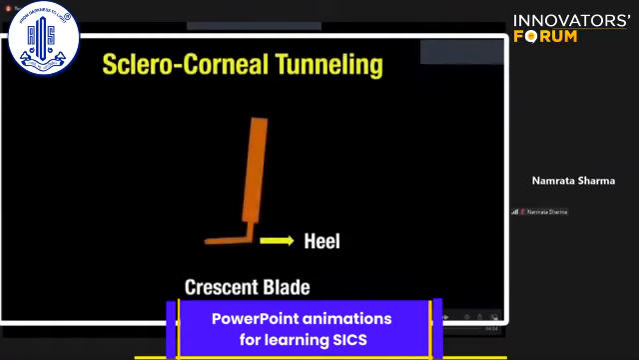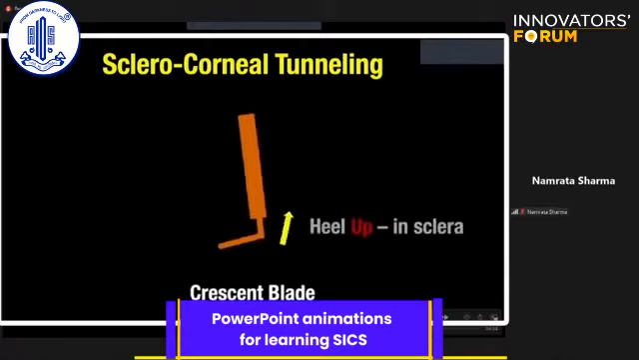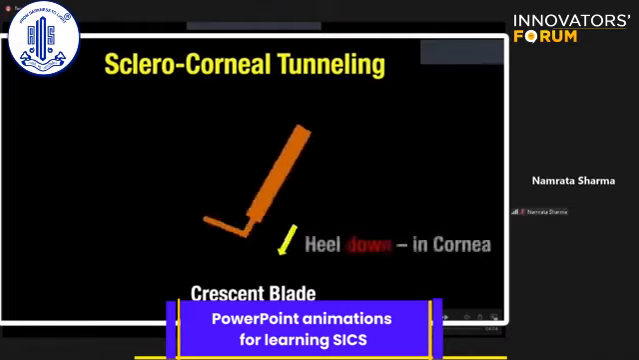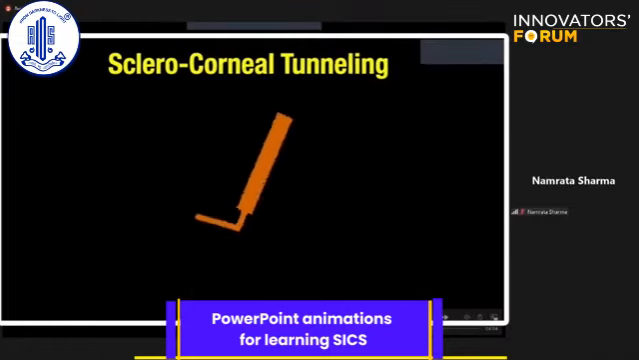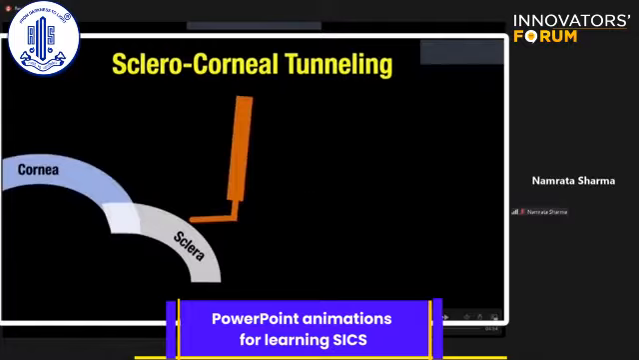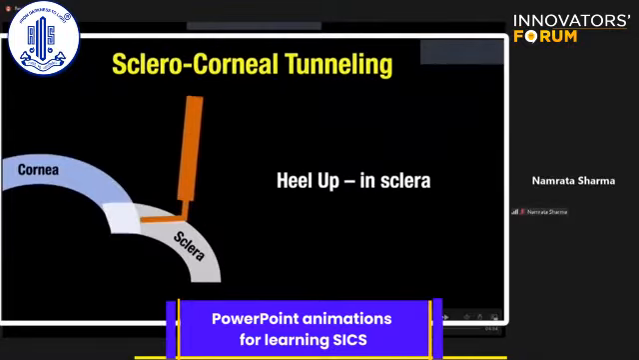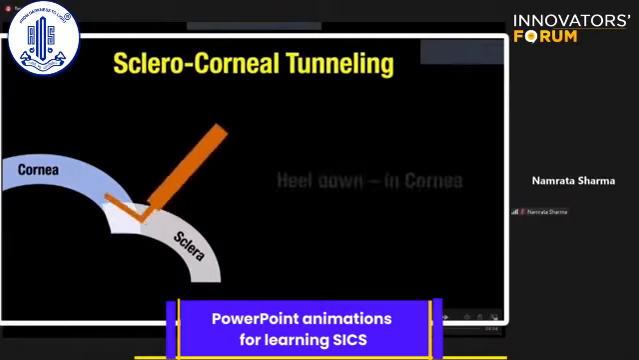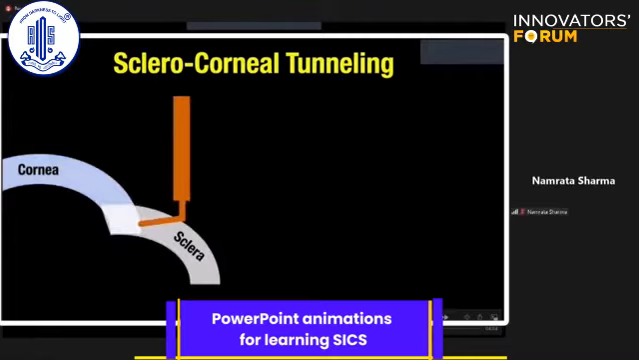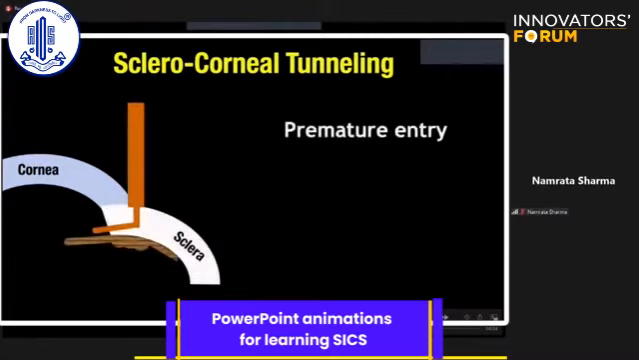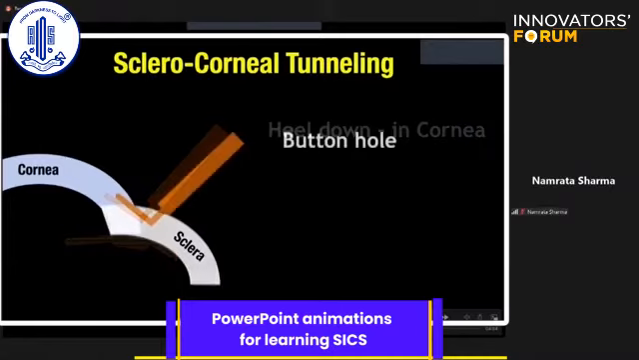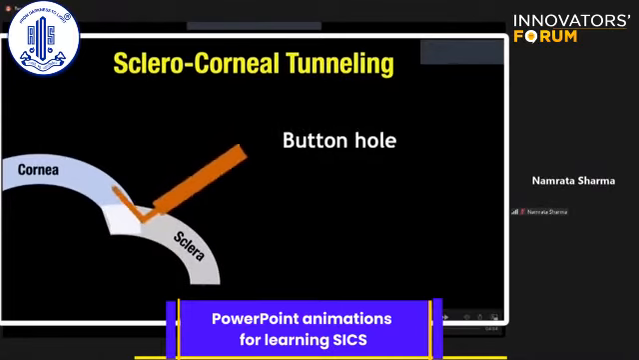To make a sclerocorneal tunnel, we use a crescent knife, and we always teach the residents to get an ideal tunnel. We need to keep the heel of the crescent up while dissecting the sclera and heel down while dissecting the cornea. This is done to follow the curvature of the globe. If we don't change the direction, then we will land up in premature entry, and if we lift too much, we will end up in buttonhole.